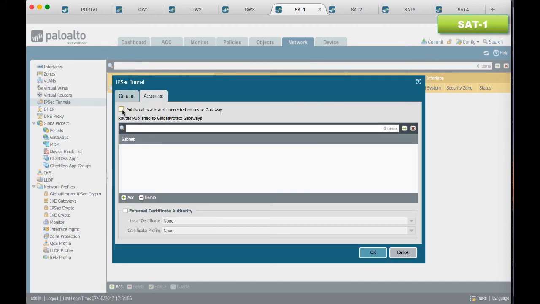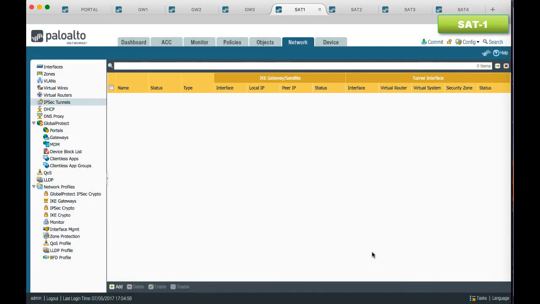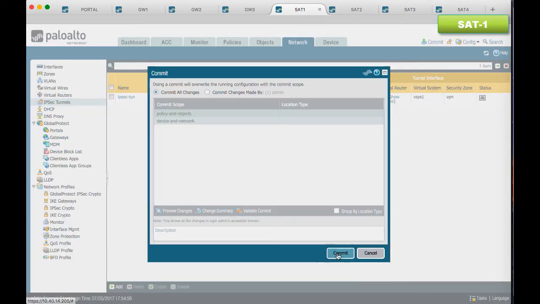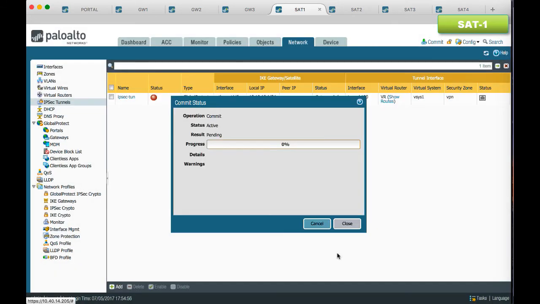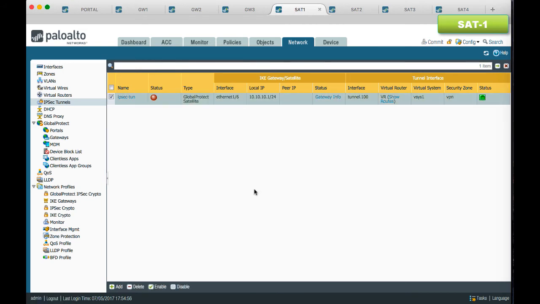Under the Advanced tab, we can configure the satellite to publish the connected and static routes to the gateway firewall. This information will be required if there is no address translation from the satellite firewall. Thus, the gateway firewall needs to know how to route the packet back to the satellite. And that's it. We commit the satellite and we are ready for the LSVPN verification.